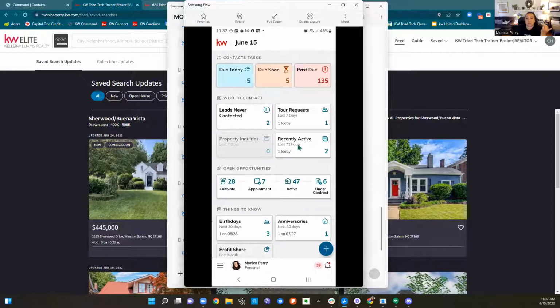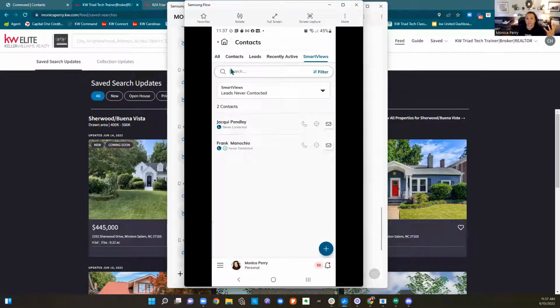But anyway, you can see who was recently active. That means on your website. They are logged in looking at things on your website. Leads never contacted, right? You can see all this stuff from the home screen.